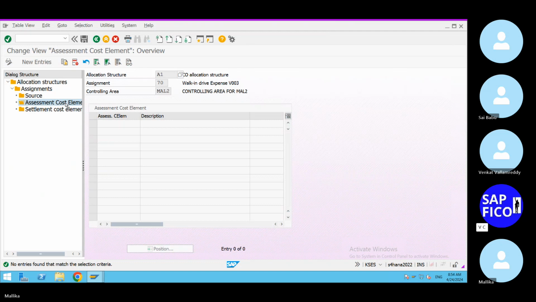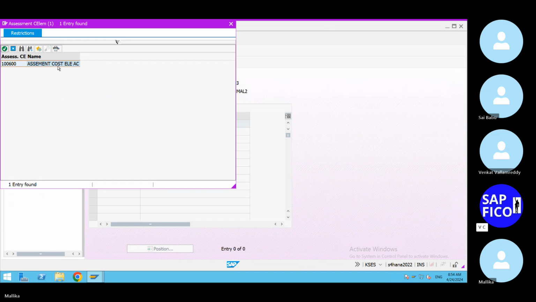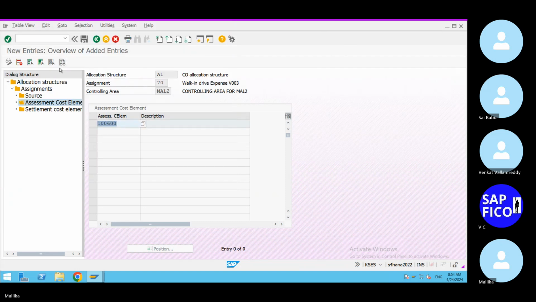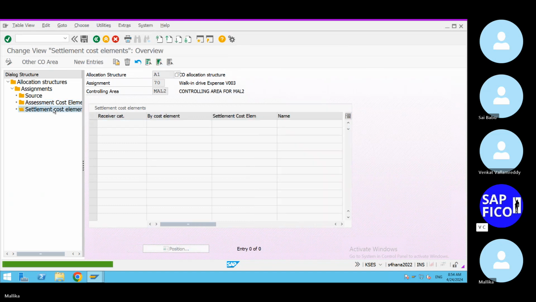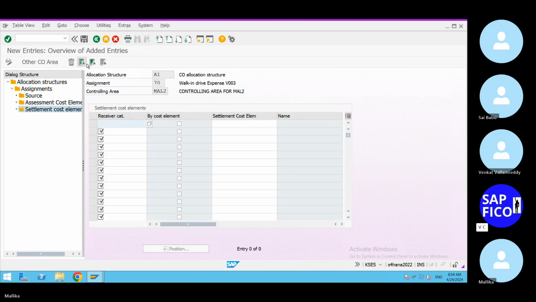So click on the new entries. So here we have to give the secondary cost element that we have created. So we have created one cost element, right? So go to the drop down option. So take out the assessment cost element. And go to the settlement of cost elements. In this settlement of cost elements, what we need to do is click on the new entries.